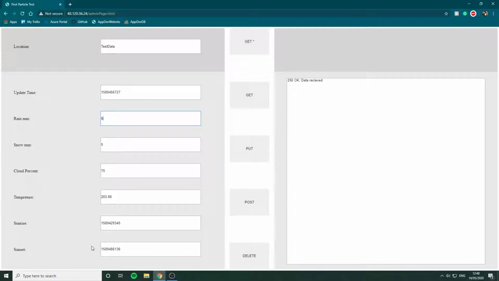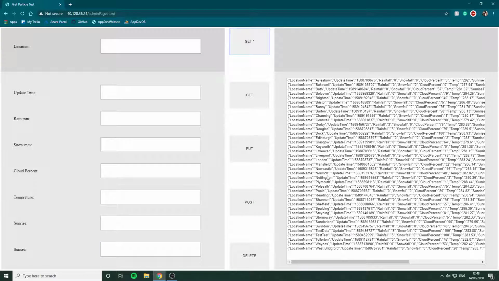We're going to say it's 5 millimeters of rain, no millimeters of snow, because even though the server can give and receive snow data, the visuals aren't actually implemented yet. The cloud percent can be 100. And the temperature is going to stay the same, and the sunrise and sunset are going to stay the same. So we're going to pop that data into our database. As seen, if we go to test, rainfall 5, snowfall 0, cloud percent 100, all the other data is here.